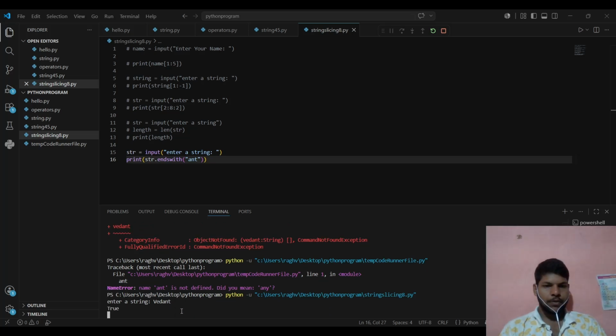What is the output? Yes, now you can see the output is True, because the input string I have given is ending with ant. That's why it is True. Okay, let's move ahead.